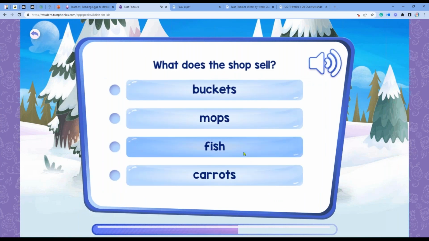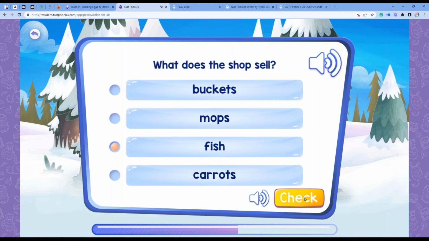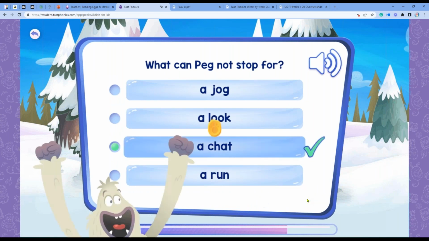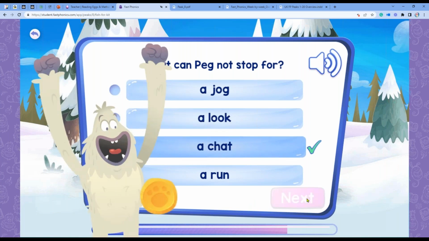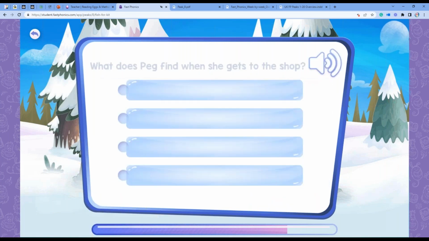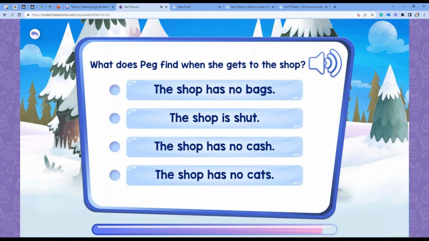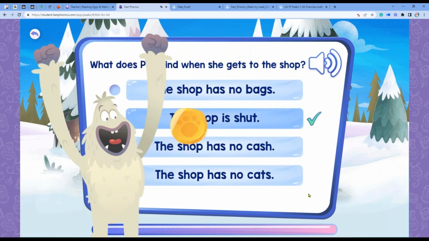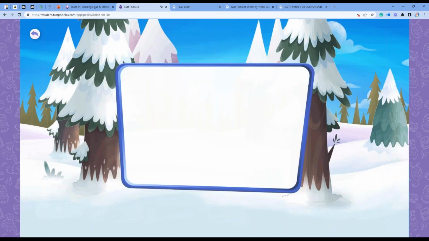So what does the shop sell? It sells fish. And what can she not stop for? There we've got that CH, because obviously that's one of the phonemes covered in this peak. So, for a chat. And what does she find when she gets to the shop? The shop is shut. So obviously we've got the questions correct.